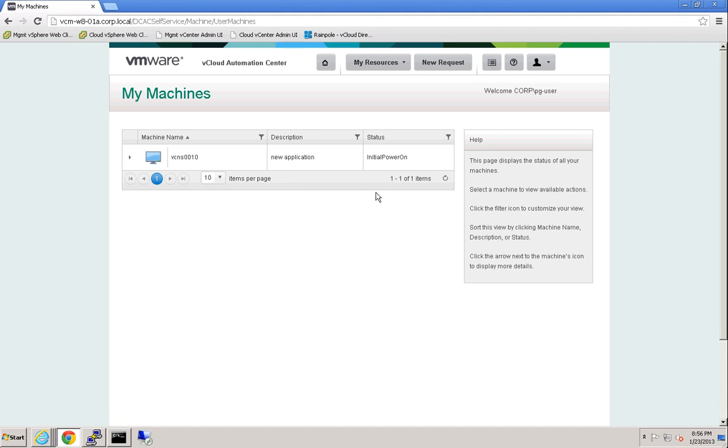And notice the initial power on has occurred. So at this point, everything that happened before in vCloud Director should have taken place with no additional intervention from the end user. We did not need to apply additional metadata. We didn't need to know the details about the policies. So let's take a look and see whether that's actually the case.